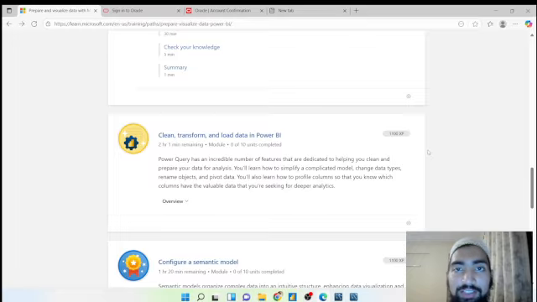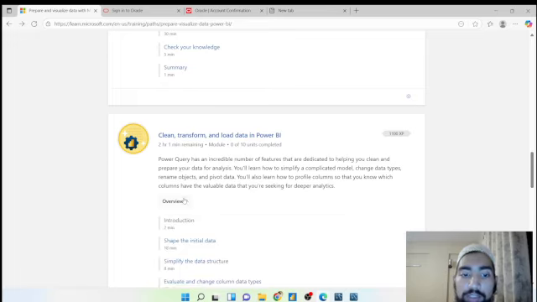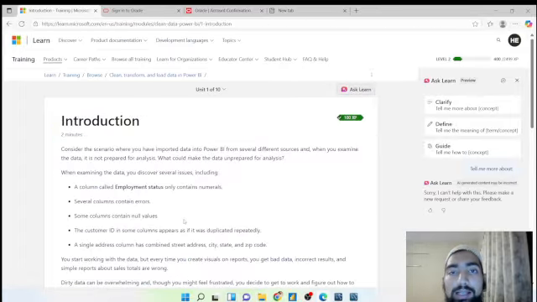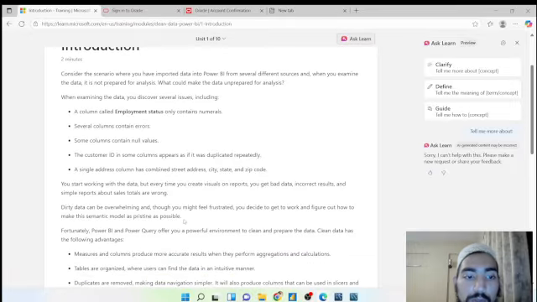Till now, we have learned how to source our data from various kinds of data sources, and now is the time to know how to clean that data and transform it so we can load it for visualization and analytics. First of all, we will have an introduction of why cleaning and transforming the data is a crucial step in the Power BI workflow.